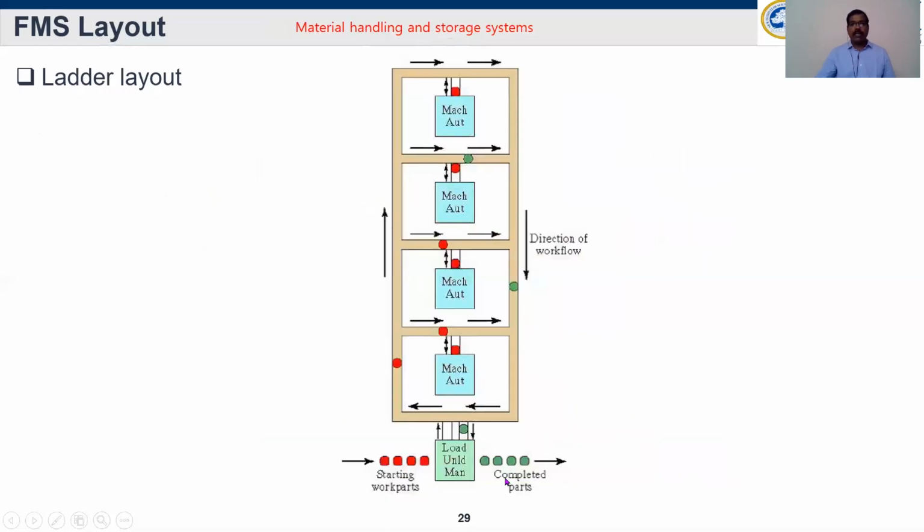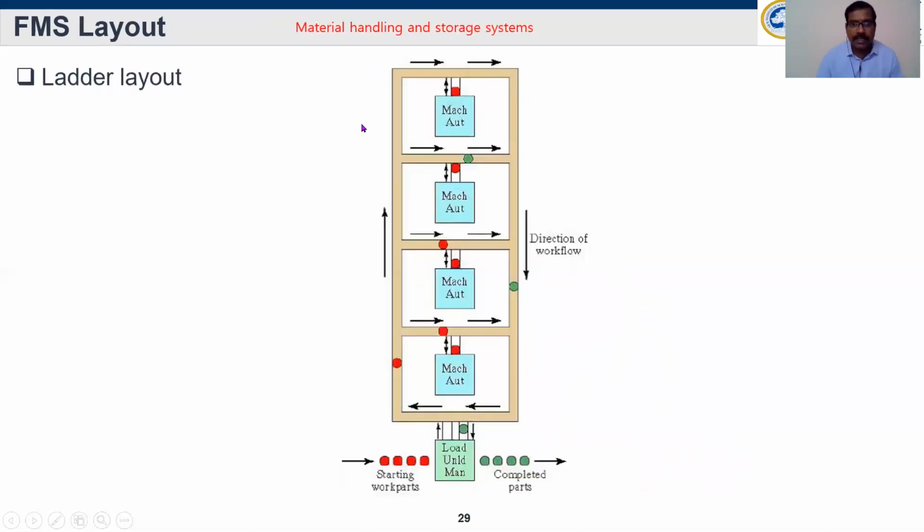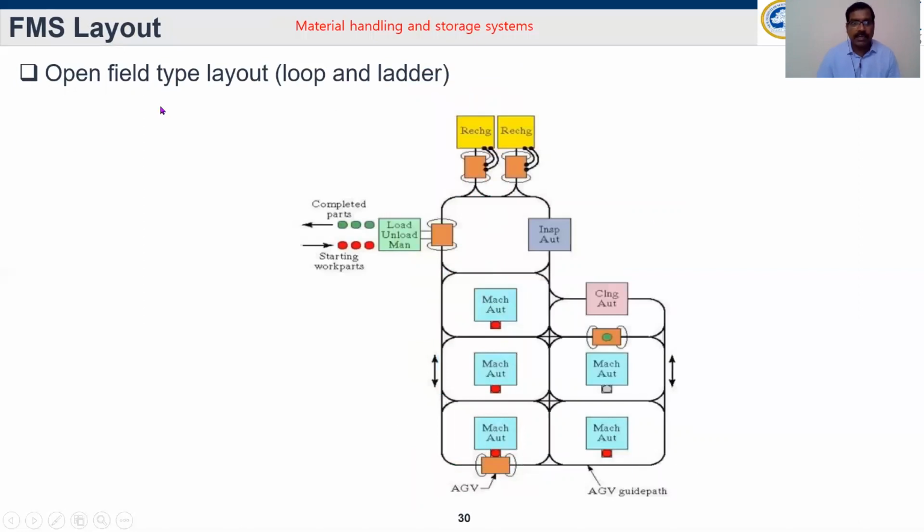Then the ladder layout. The ladder layout also has loading and unloading at the same place. Components will travel here. Then the primary line is outer, and this is the secondary material handling line. Finally we come to unloading the component, and finished parts will go out. Okay, this is your ladder. The final one is the combination of loop and ladder. As we saw, the loop is the loop and this is the ladder. The combination of loop and ladder is the final one. Here also loading and unloading are at the same place. An automated guided vehicle is also possibly there, and inspection is also there. Okay, so this is another type of FMS layout.